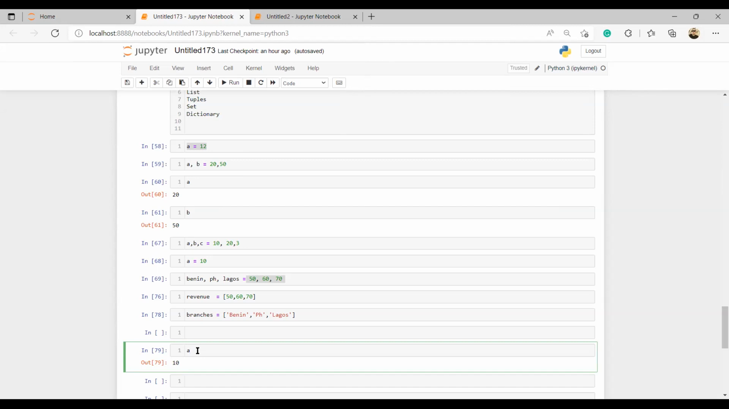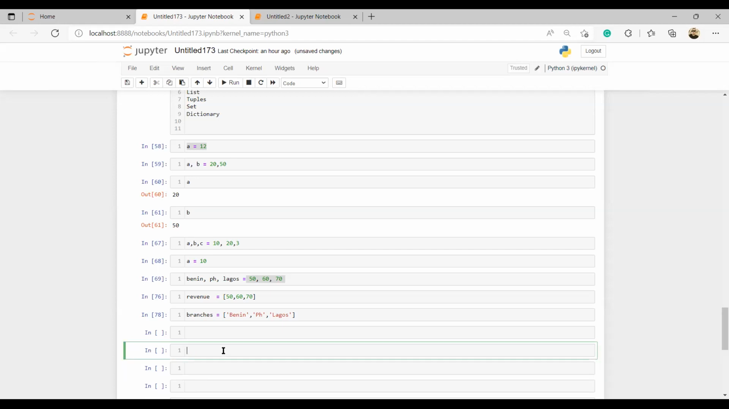Data type of A. Number. Which number? 10. I told you there are different types. Integer, is it not? Integer. Yes. All right. So that is why there's a syntax called type.